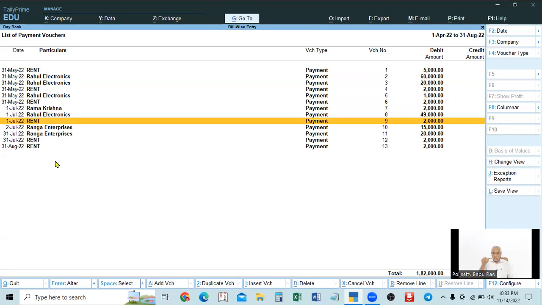Suppose we make another entry on 1st, it will be added at the end, after the last transaction. That is, rent is the last transaction. Now our transaction will be the next one. So it is number 9, our transaction will be number 10, and these numbers will change. So it will be added after the last transaction. That is simple. If you make an entry on any date, that entry will be added at the end, after the last entry on that date. So if on 1st July you make an entry, that will be added after the rent.